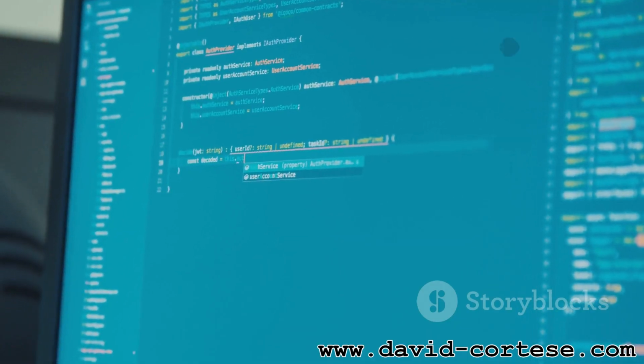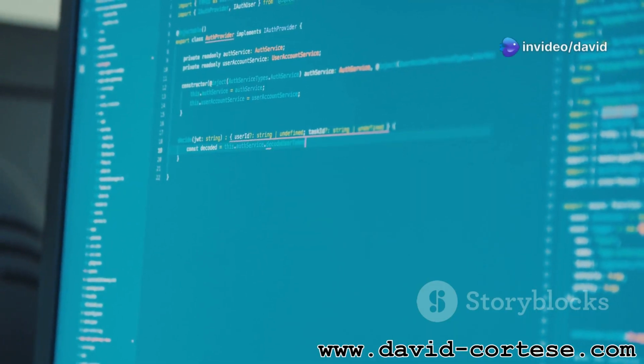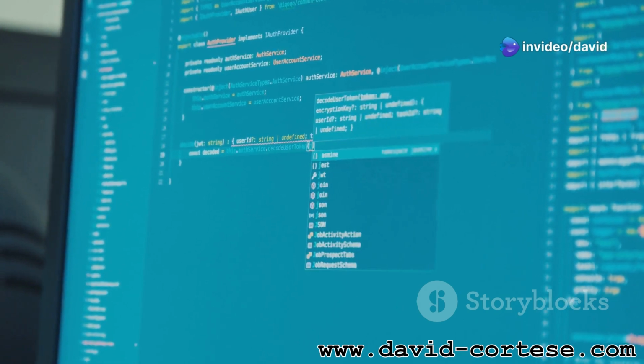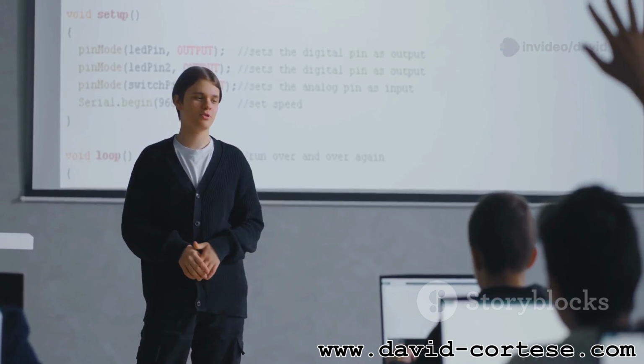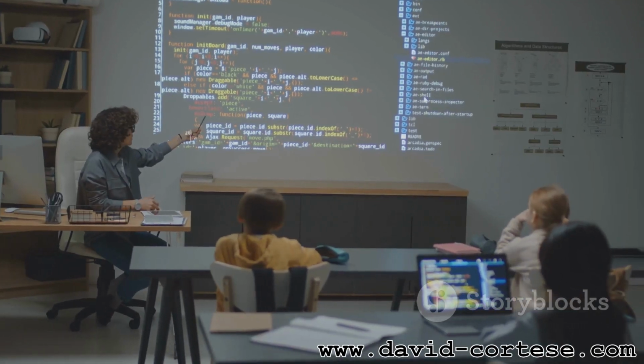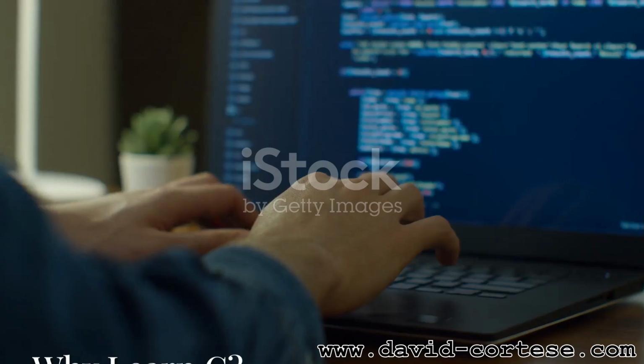It is used in many applications. These include operating systems, embedded systems, and game development. C's legacy continues to inspire new generations of programmers. Learning C provides a strong foundation in computer science.